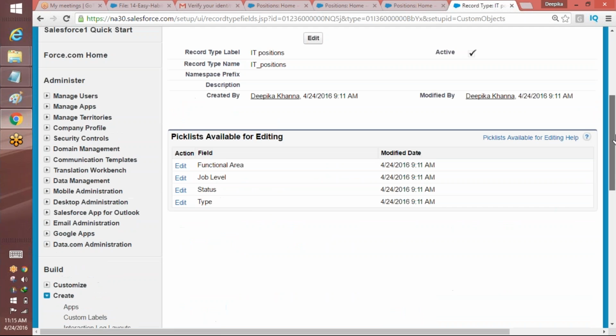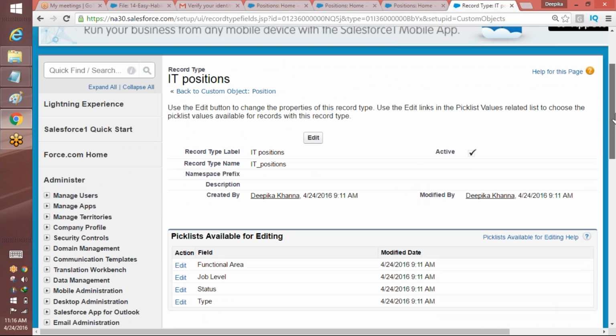So you're in IT positions. The record type. Okay, so I went to the record type. Right. And then there is a pick list available for editing. Automatically all the pick lists that you have in your object, you'll see it here. Okay, so these are the different pick lists: functional area, job level, status, and type.